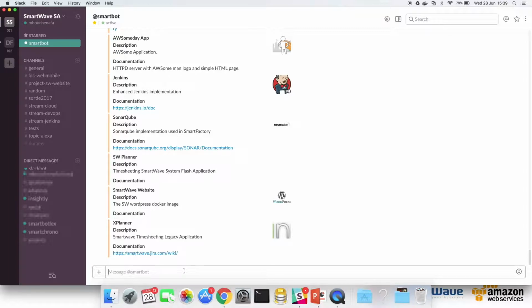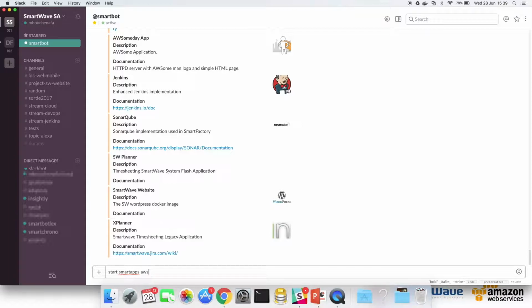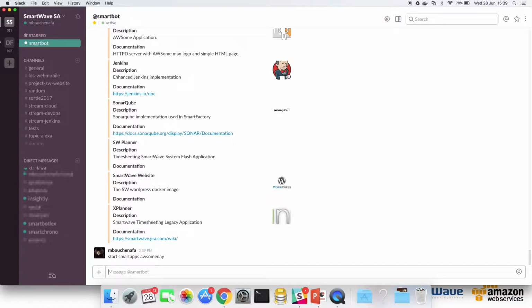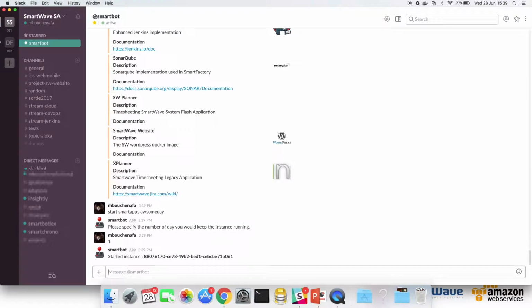So for our use case about the HTML page that Mohamed did a few months back, I want to start this Docker container. So I will ask the bot to do that with just a simple command: start smart apps awesome day. So the bot has understood what I want to do, which app I want to start, and is asking me for how many days I want to run this container. So I just say 1 day. Okay, so he has already replied that he has started this container with a specific ID that you see here.